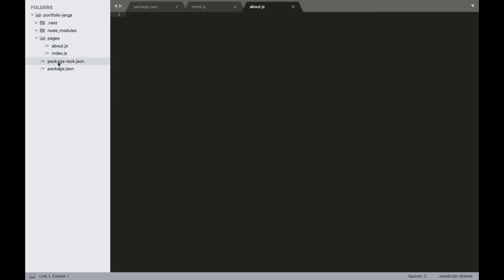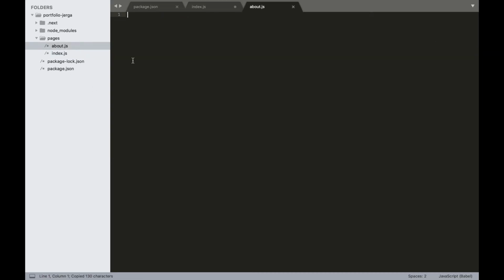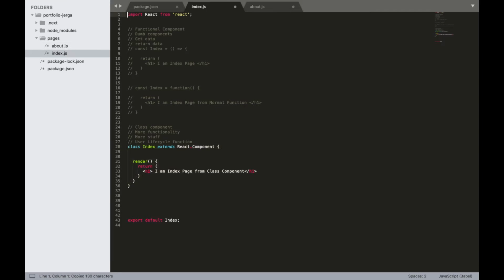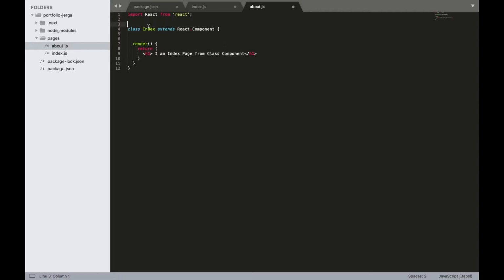About.js, like this. And I can actually copy this class component from here, and also let's import React from React. Nothing special here, so let's call it About, and in there, return "I am about page". So about page, just like this. Perfect. Let's verify. Here is a class component About, the render function is here, and that should be it.